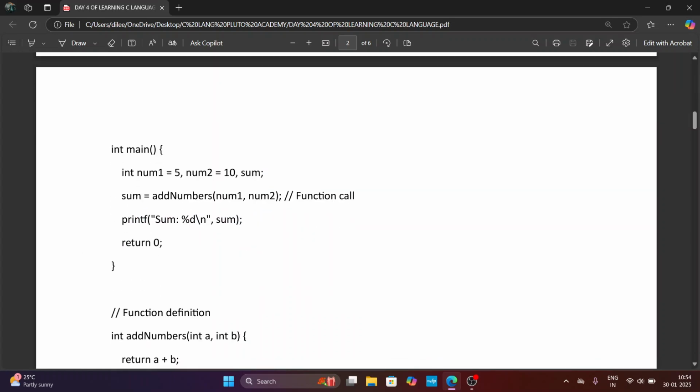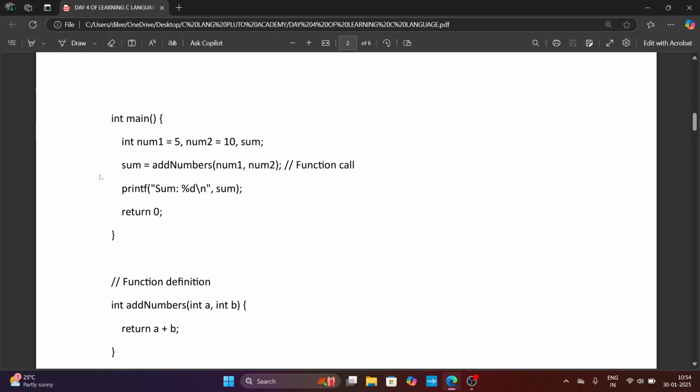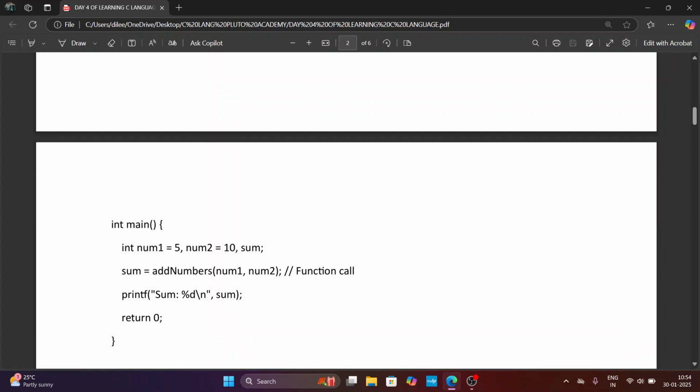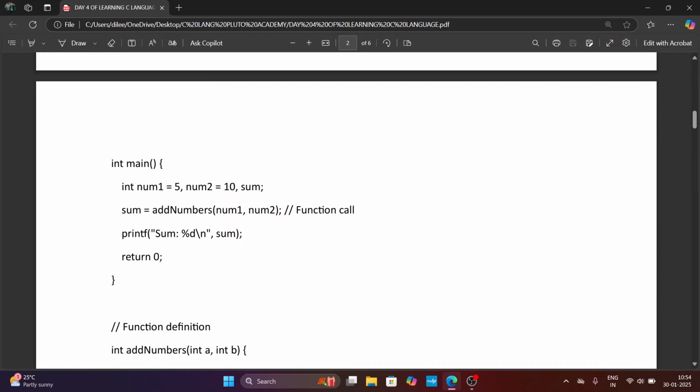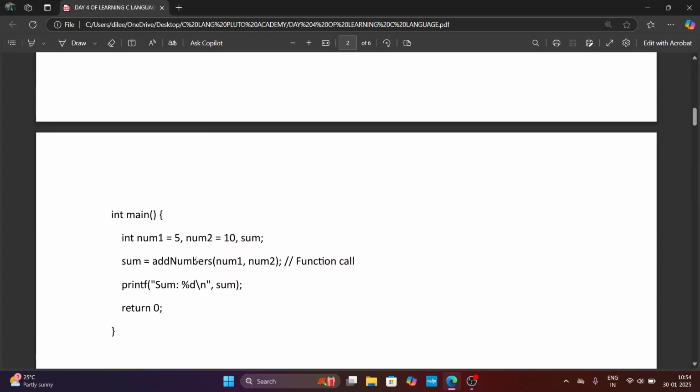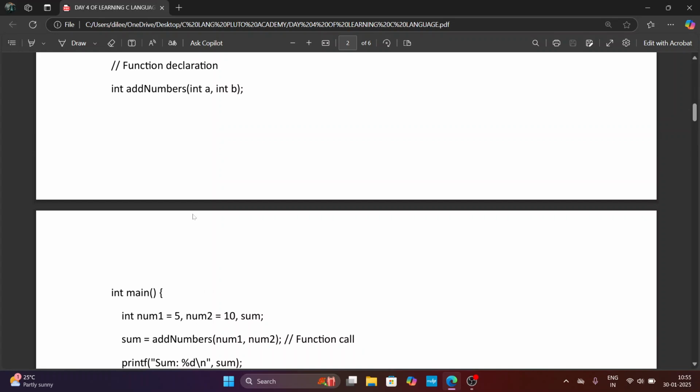Then I have declared two variables here, num1 and num2, and I have assigned values 5 and 10. And I have also given a variable called sum. In the sum variable, what am I storing? I am calling the add numbers function, which I declared before. I am calling that function here. So for these numbers 5 and 10, what will be printed? That should be printed here. Let me explain this in the online compiler so you will understand better.